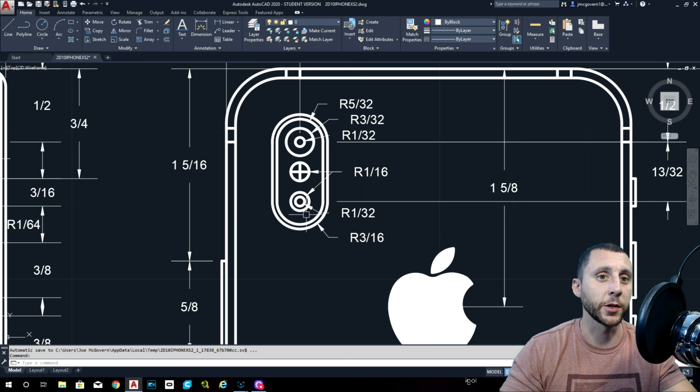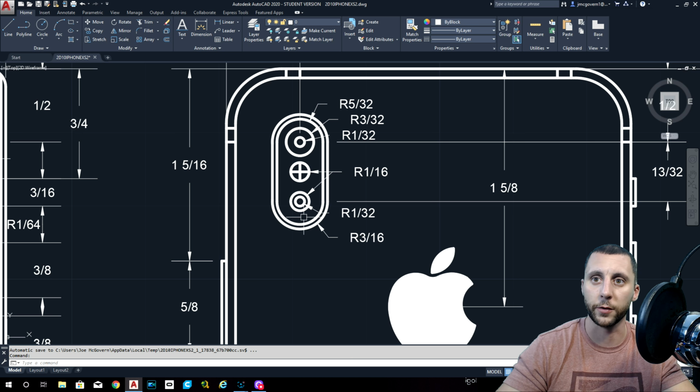Now this phone is actually 1 year old right now. I did not feel like redoing the plan because I just did it last year, but probably next year I'll do the new phone for next year.